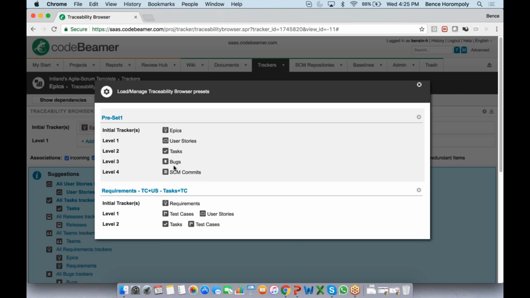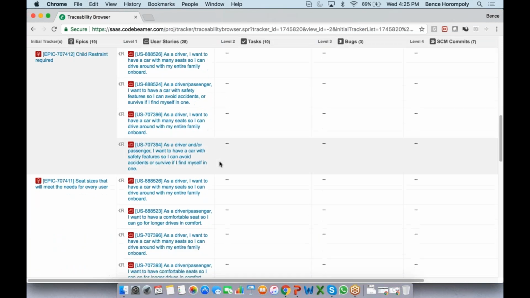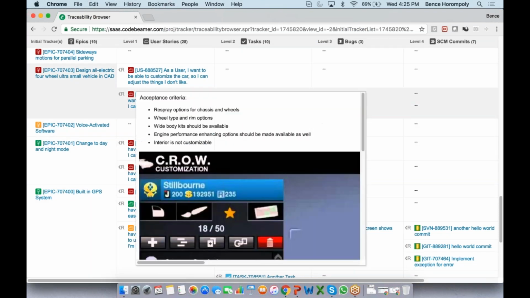So if I fix this bug with code at all. So I'm just going to click on this preset. And this shows me, if I scroll down, all of my epics, if I have any related user stories here, or I derived any user stories from these epics, if I've broken these user stories down into tasks, and I always see their statuses as well.